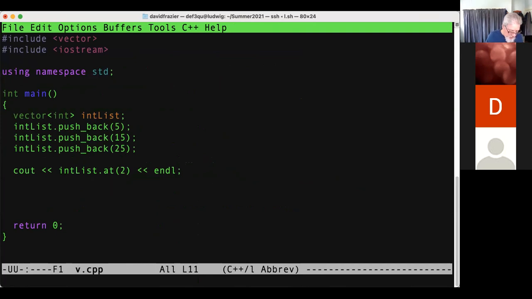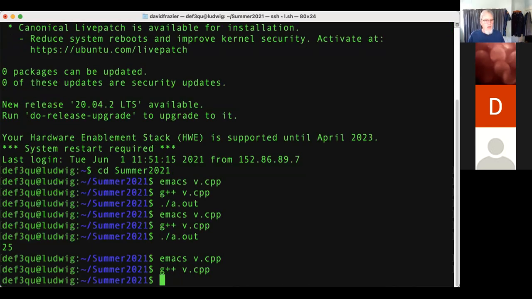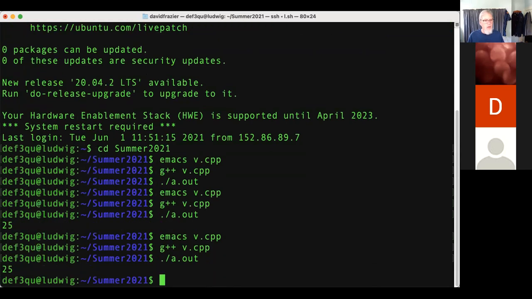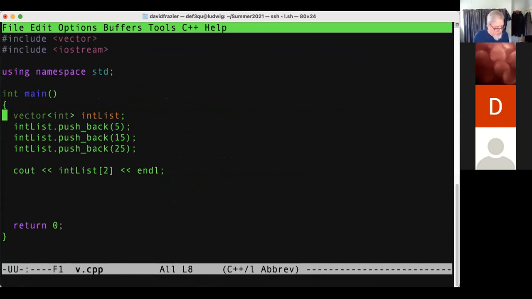You can also do it this way, like you would on an array, that's okay too. Same thing. And on the server, I assume that you found this, the up arrow key keeps a command history, so I can keep doing that. So I'm always doing Emacs and then editing and then doing the a.out. So we can do it either way there.